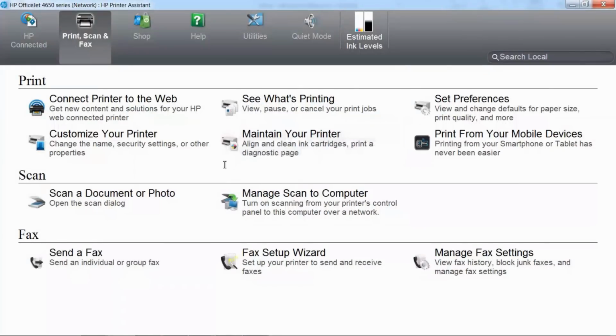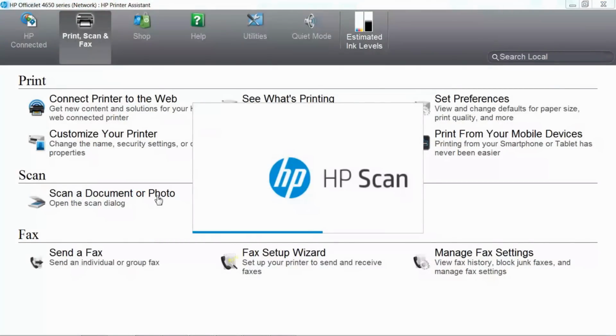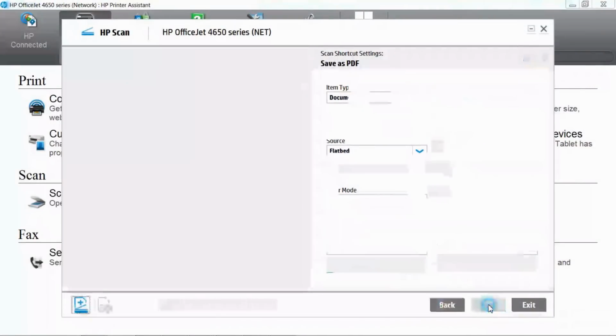From the HP Printer Assistant, select Scan a document or photo. Let us select the shortcut Save as PDF and the source to be Flatbed. We will save this shortcut as default. Click on Scan.